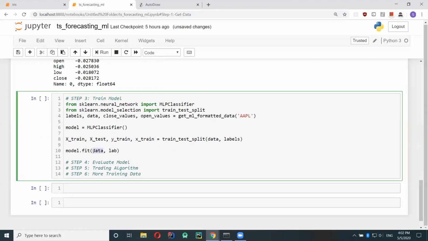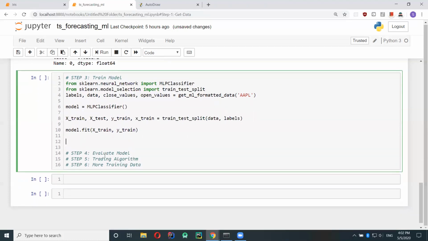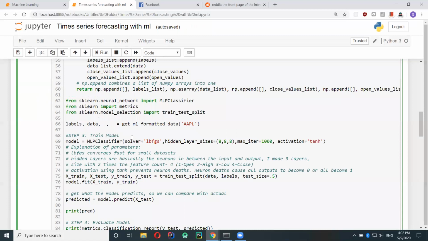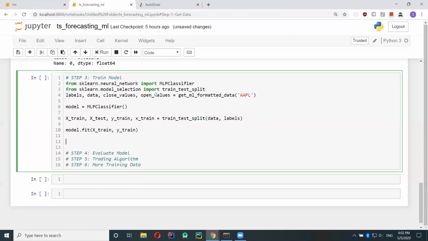Okay, let's fit only the training data. Y train. We have the data. Fit basically means train, it's equivalent to training the model. We have trained our model. Yay, we are doing machine learning. Oh, actually, we don't need these right now, so let's just make them underscores.